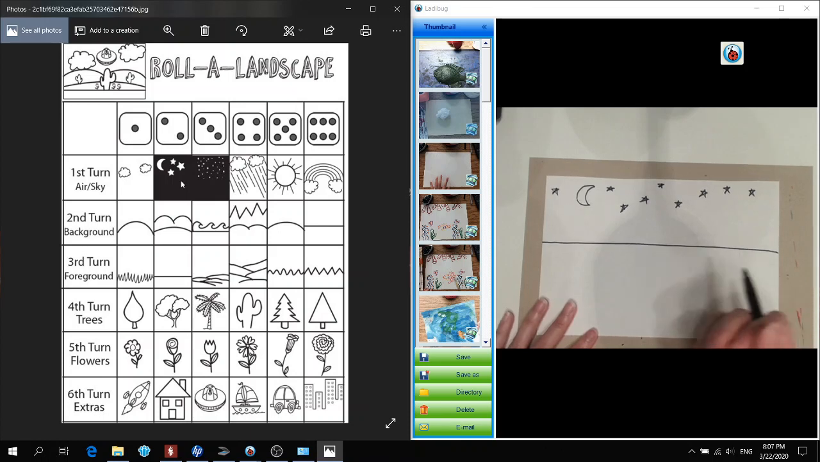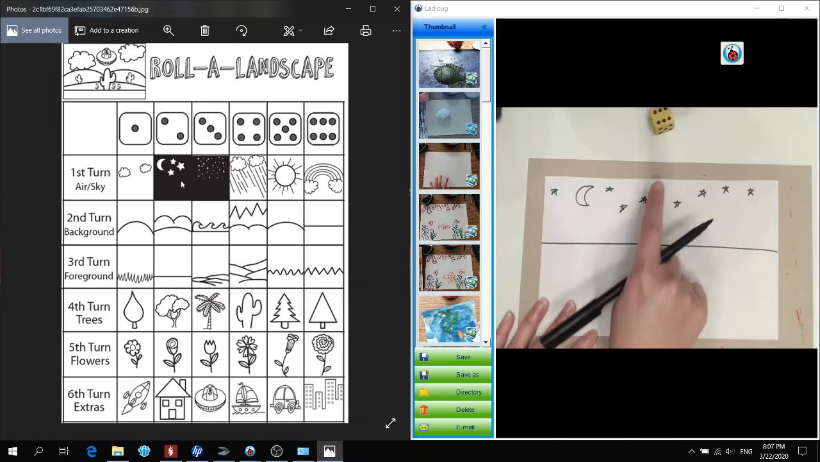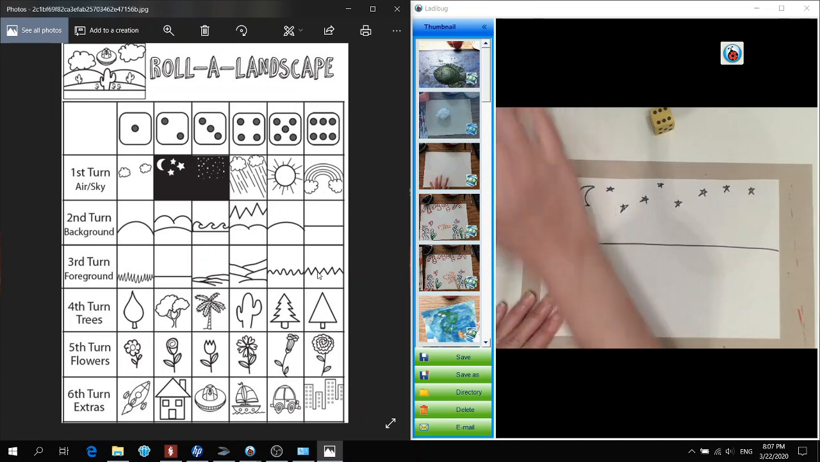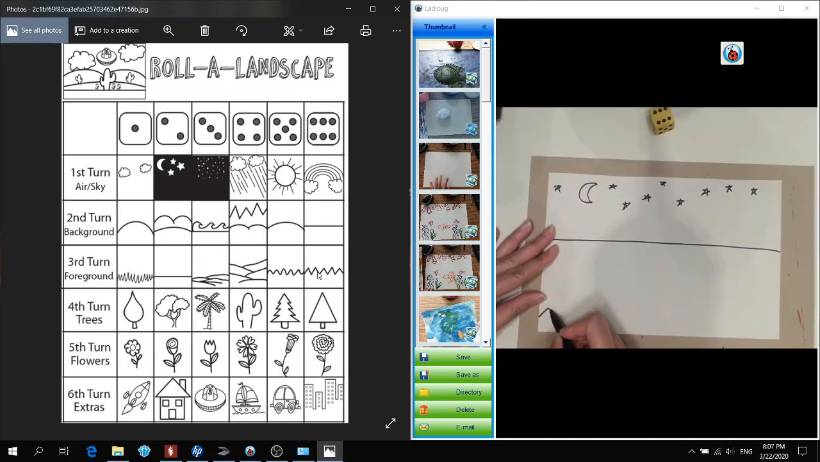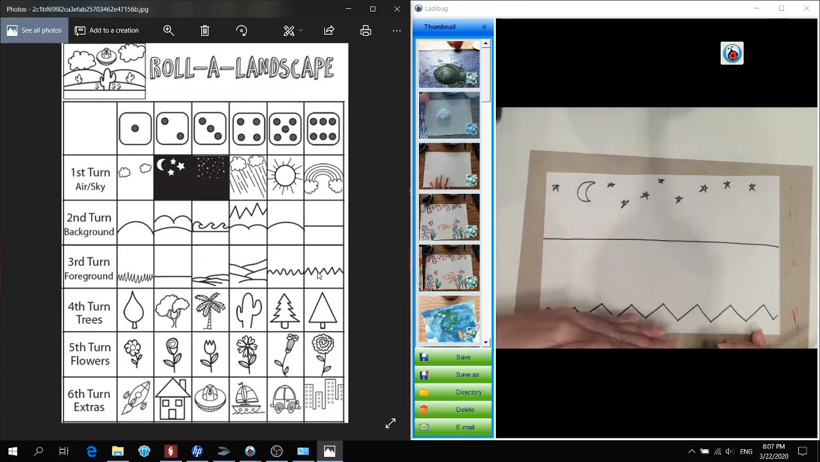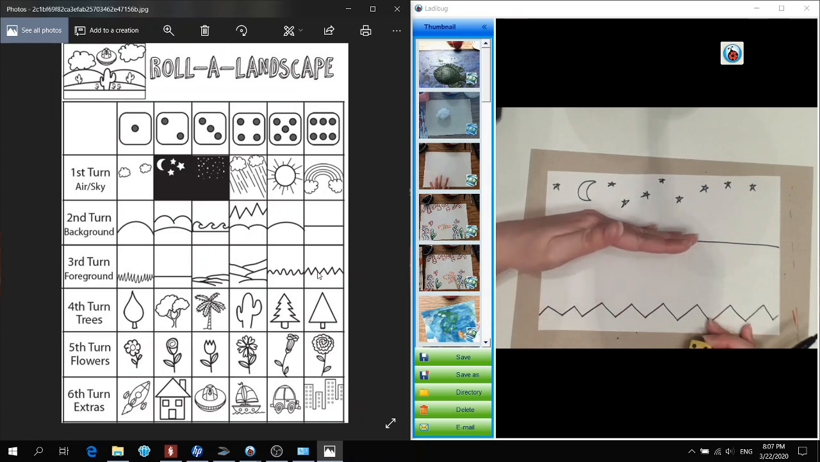Now I'm going to roll. My third turn is for the foreground, so I'm going to roll, and I get a 6. So that means I'm going to draw this right here, the foreground. I'm going to draw at the bottom of the paper, because anything toward the bottom will appear to be in the foreground. As it gets farther and farther away, the object will move toward the top of the paper.